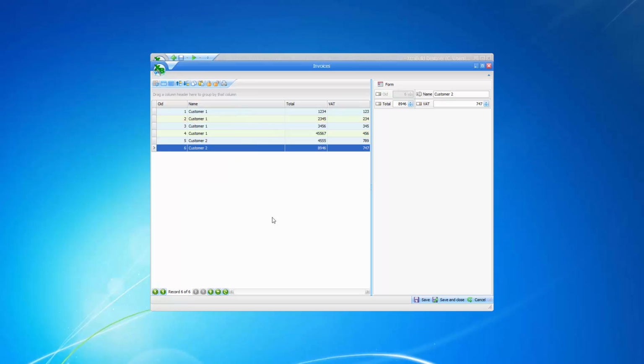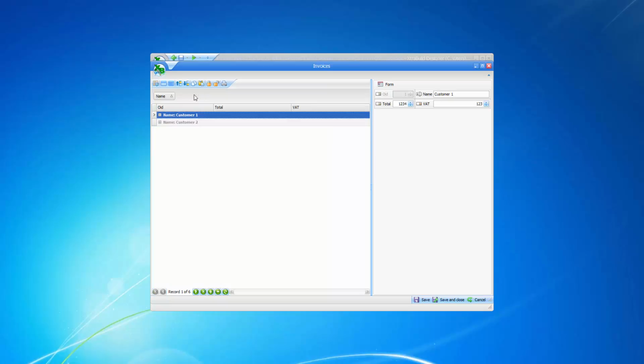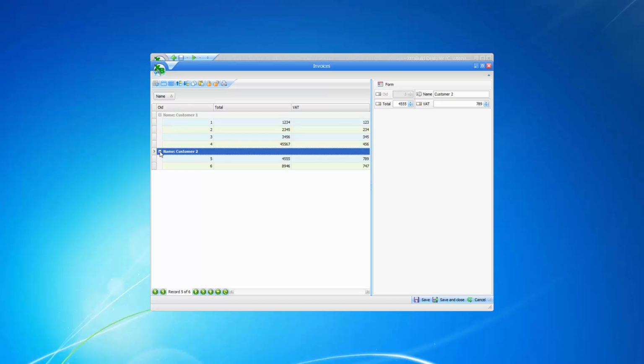Okay. So at this point, you have two options of displaying summaries. You can display summaries in the footer of the grid, so in this section, or at a group level. So let's say you want to group these entries by the name. Drag the name column over here. We can expand the groups, and you can have summaries displayed at a group level.